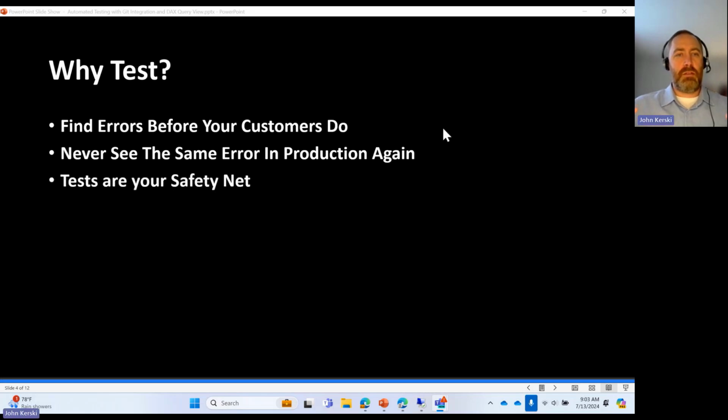And then the third bullet in terms of why we should test is that tests serve as the safety net. I'm sure many of you may have inherited a semantic model or a data set, and you're told you've got to make a change to that. Then you make that change and hit the publish button and you just kind of close your eyes and hope that you didn't break something. That's not a good feeling for anybody on your team.